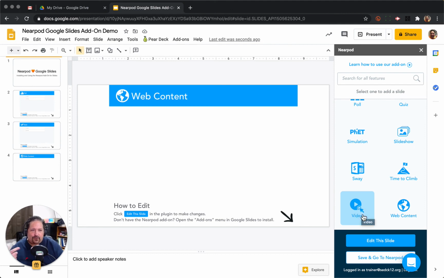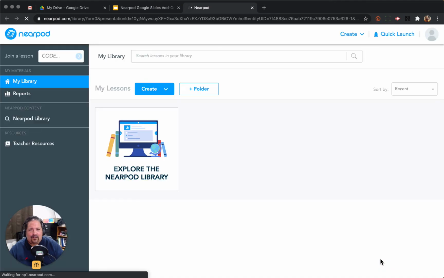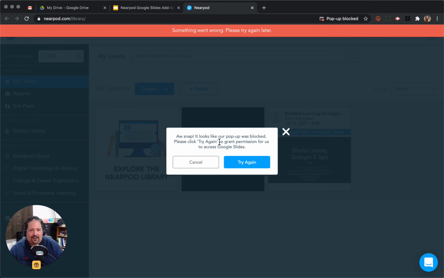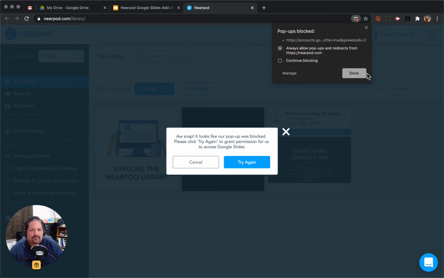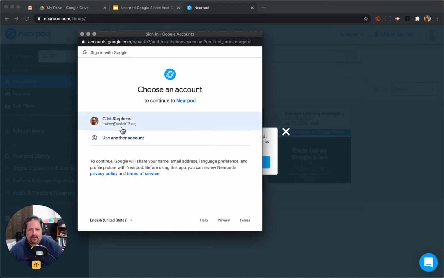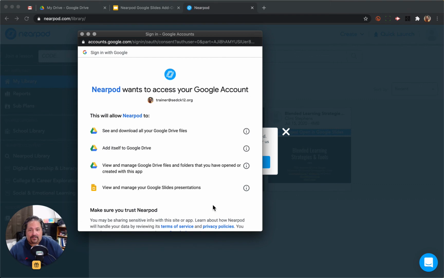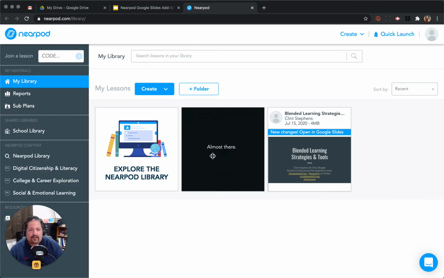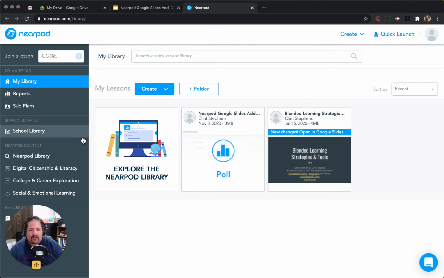But when I'm ready to present this, I click here, save, and go to Nearpod. It'll open up in a new window, and it'll be saving my... Uh-oh, pop-up was blocked. I need to allow pop-ups. Allow pop-ups up there. Try again. And we'll see if we can get this to work. Allow Nearpod to do all the things. Try again. Here it goes. Now it's saving my slides. Almost there. There we go.